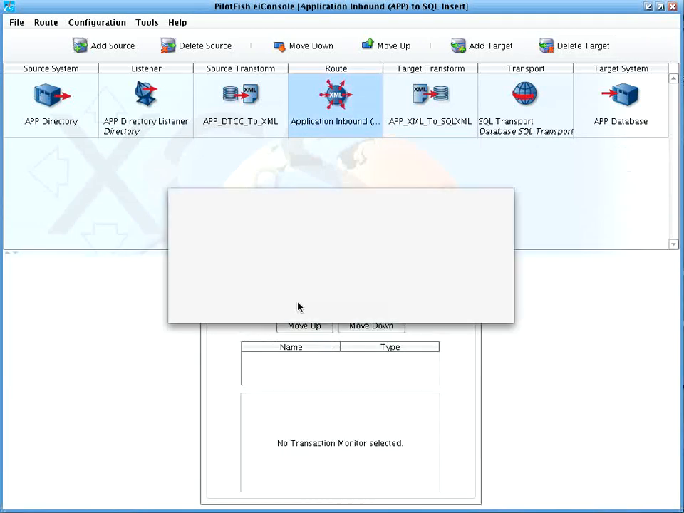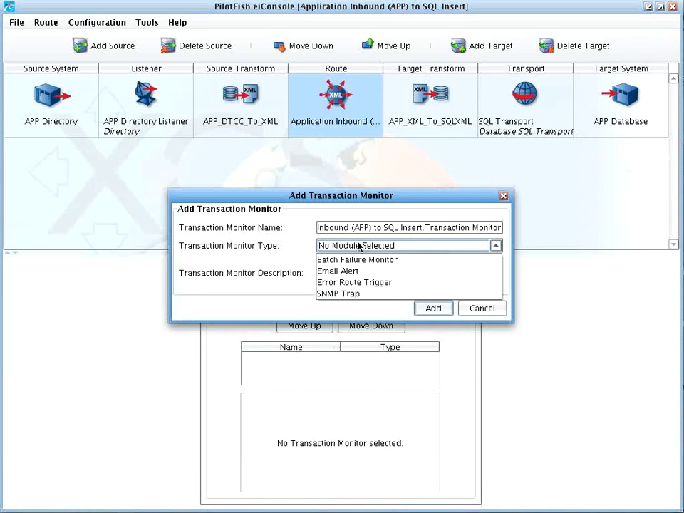The routing pane also allows us to configure transaction monitoring. Transaction monitoring is the XES eiConsole mechanism for proactive error notification. Common examples include email or SNMP trap.